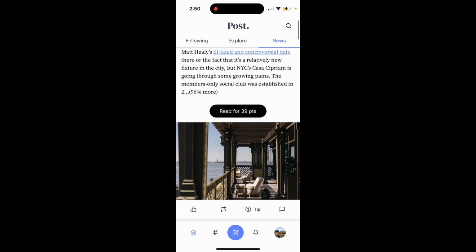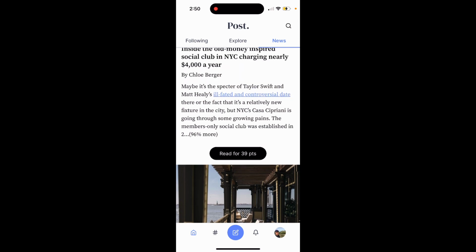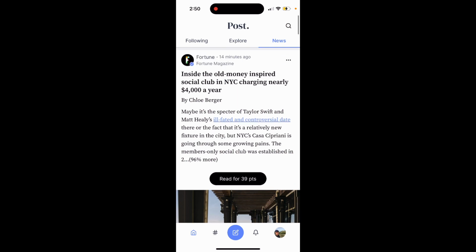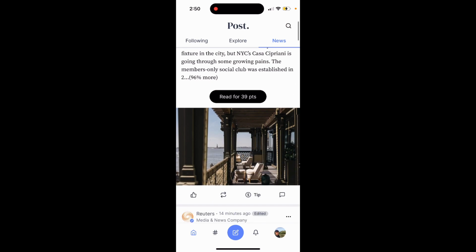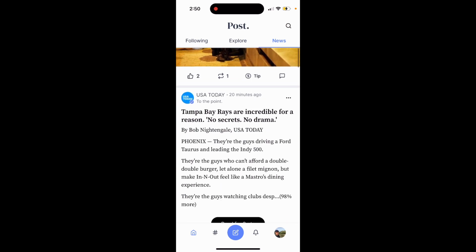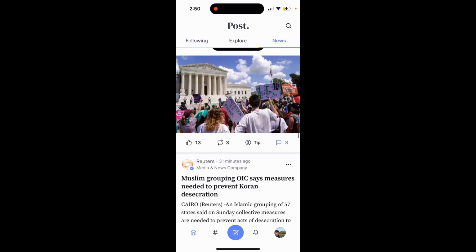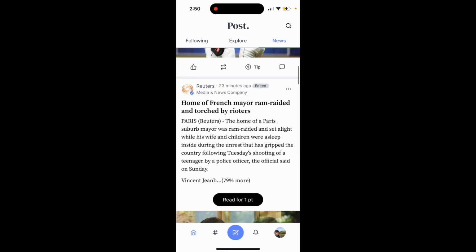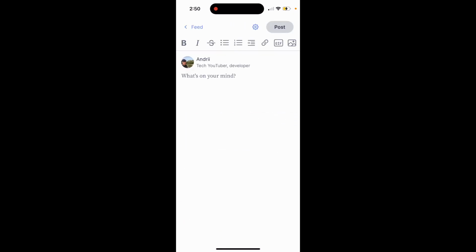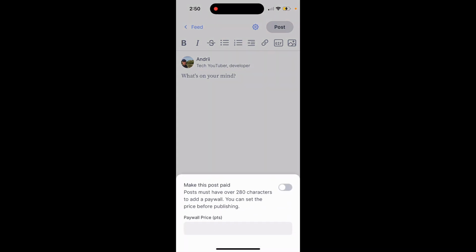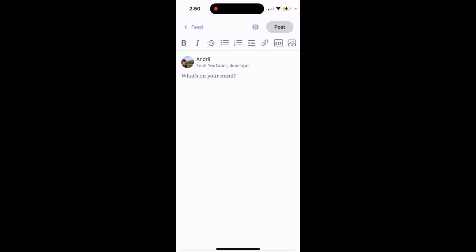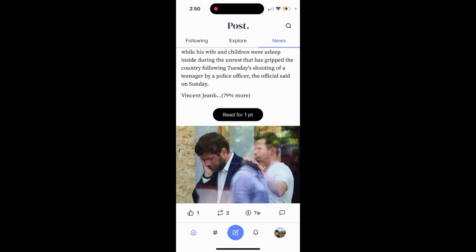As you can see, some of the content is hidden under subscription, under points. So you need to get points to read something, and then the creator gets these points. There are some big publishers here, like Fortune, Reuters. A lot of big politics and news publishers are here. This is where their core audience is. Then you can create a new post. You can add images, GIFs, and then you can make this post paid on the Post News app. So yeah, that's what it is.